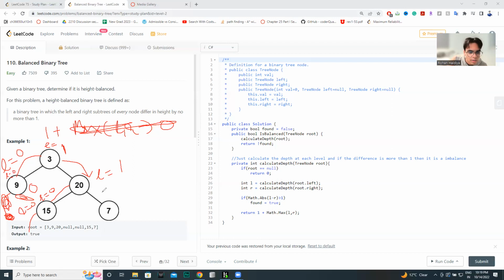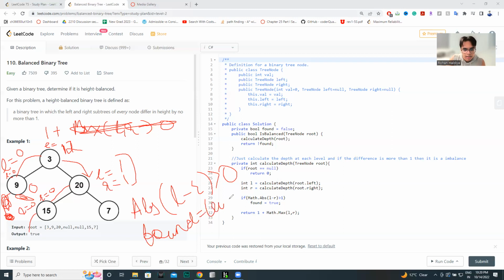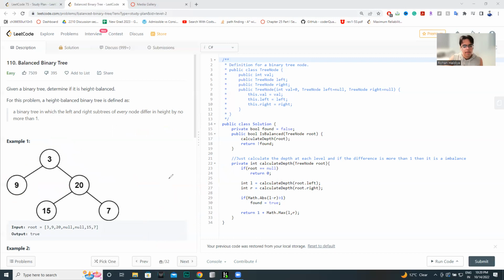Similarly, this will also return the same thing, so right is also 1. And then we just say 1 plus max of these two things, which is 1 plus 1, 2. Now we said that the left and right subtree of every node cannot differ in height by more than 1. So if the absolute value of L minus R is greater than 1, then we found an imbalance in the tree. That's how we find an imbalance, and that's basically it. We solved the question.